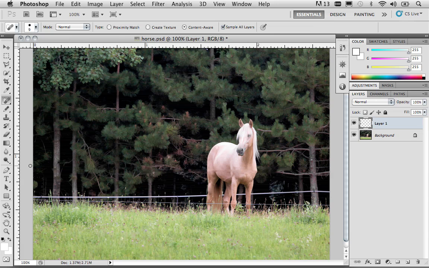When I let go of the mouse, notice it does a much better job. In fact, you probably don't have to do anything else to this photograph. You've simply removed that line. So essentially, the Spot Healing Brush tool has been upgraded in Photoshop CS5 with the new Content Aware option.